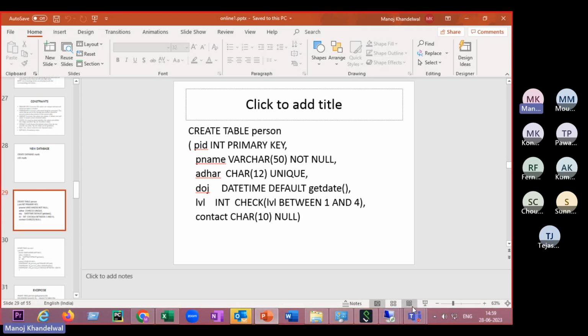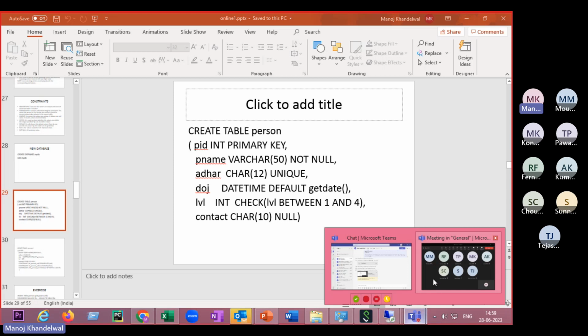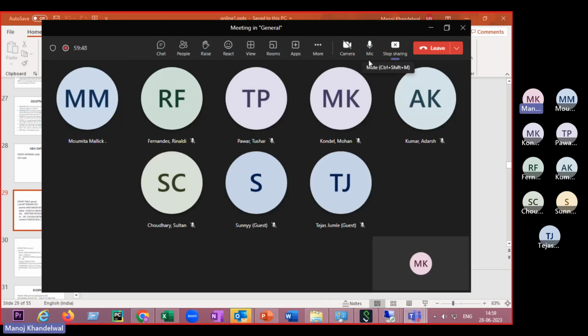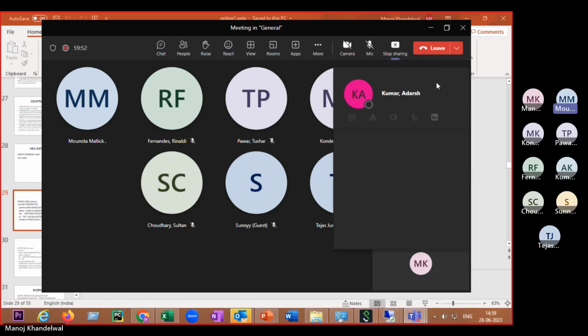Sorry, what is the difference between char and varchar? Anybody knows this? Variable character will allow both alphanumeric character data type. Character will only allow alphabets.